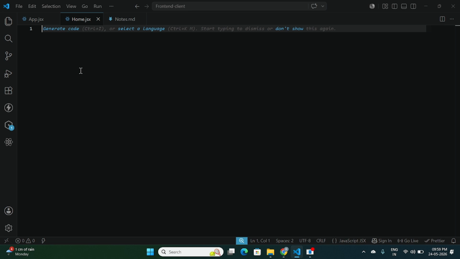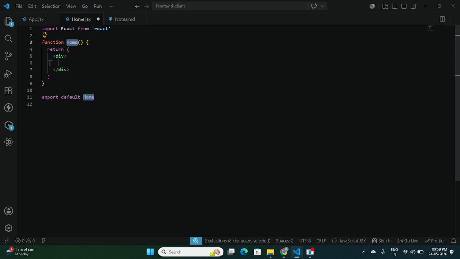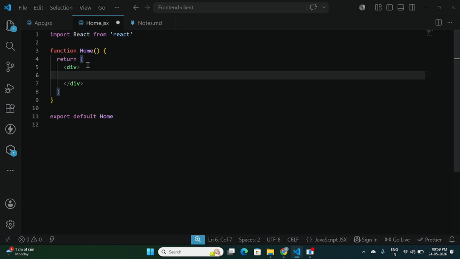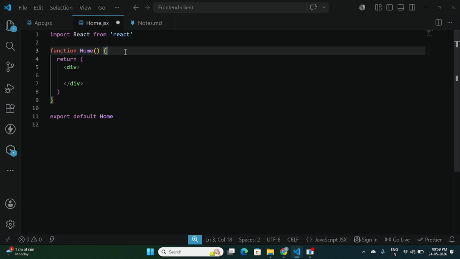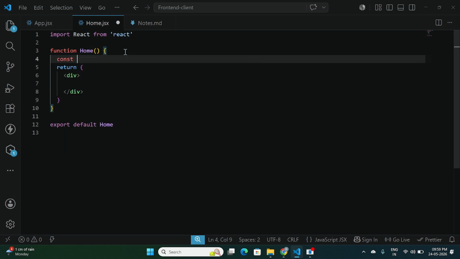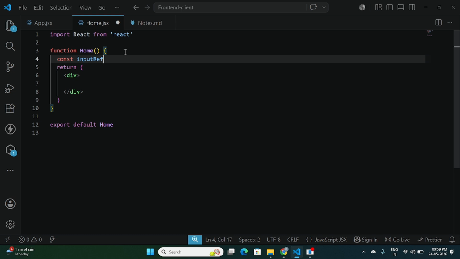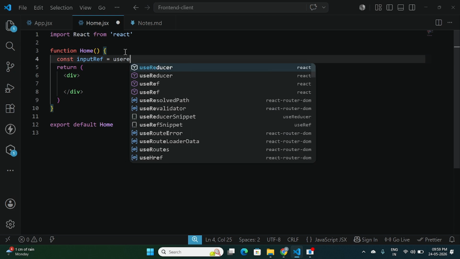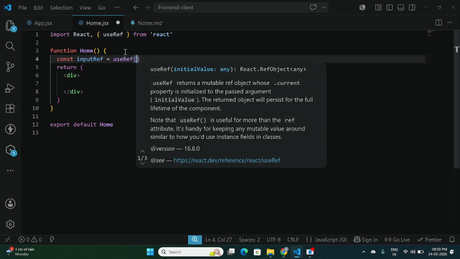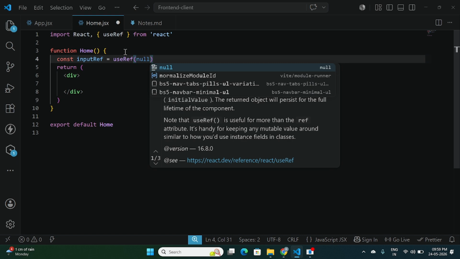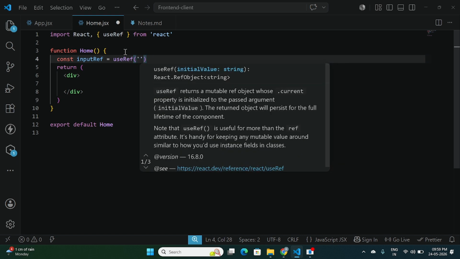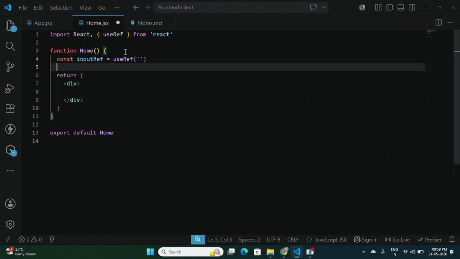In this one, I will just write RFCE. You know about RFCE, right? That is a shortcut for a functional component. In this, I will create one const, one variable, inputRef, and in this I'm going to write useRef. Inside this you can directly add null like this, or else, currently I'm working with strings, so I will take strings only.